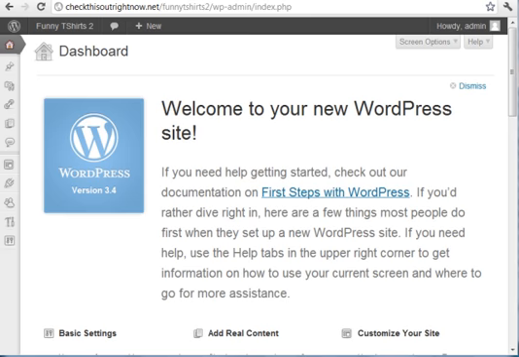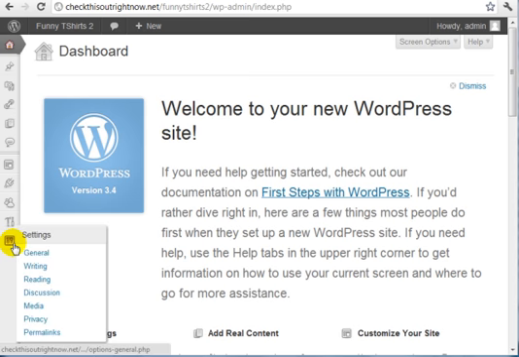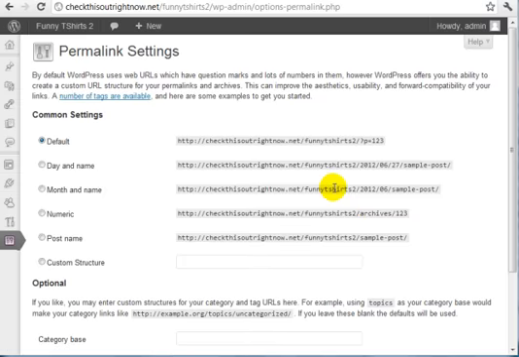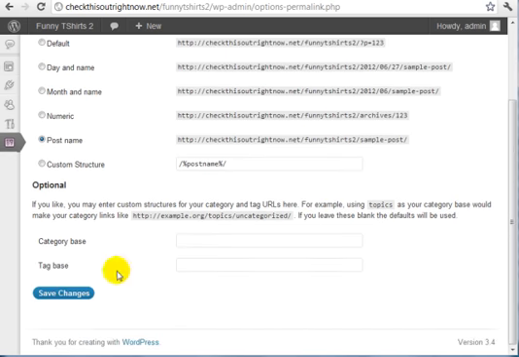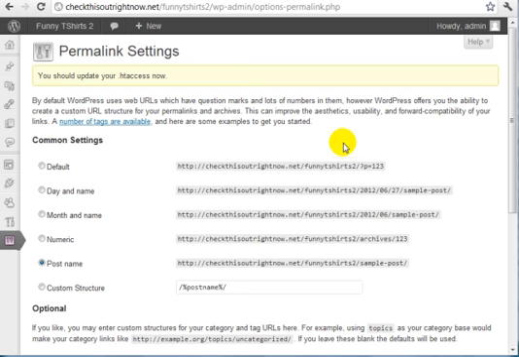If you go back to your dashboard, go under Settings, and click on Permalinks, you can do that. The good thing about the latest version, 3.4, is that this is our goal here. This is what we want: Post name. So you simply need to check this and click on Save Changes.